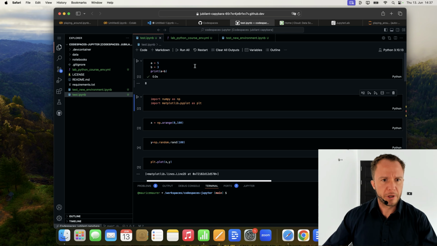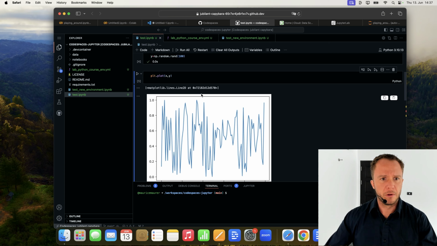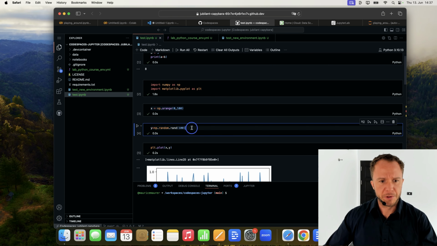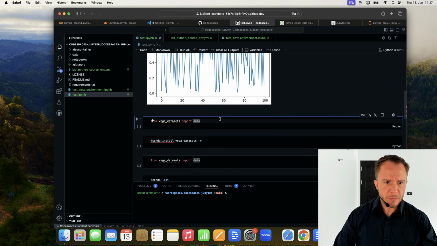The basic stuff is working, so you can add two numbers. NumPy and matplotlib is also included in that environment. You can create a basic plot here with some random numbers, create some x values, some y values, and then just plot them. Nothing fancy, but just to try it out.